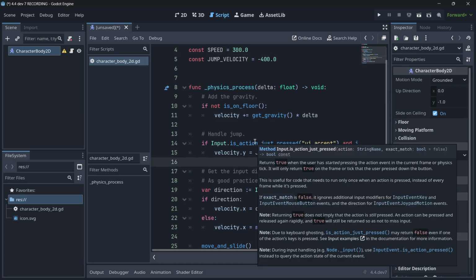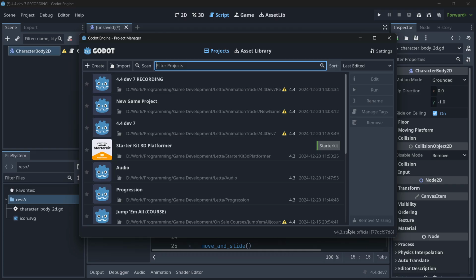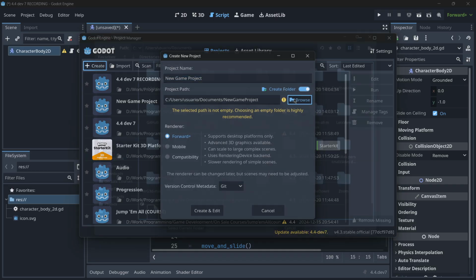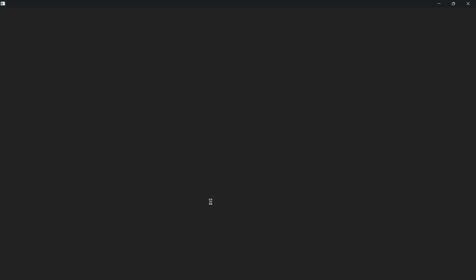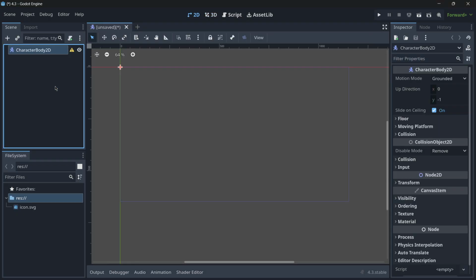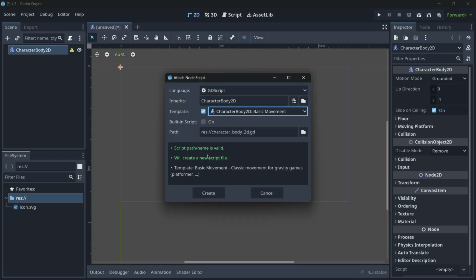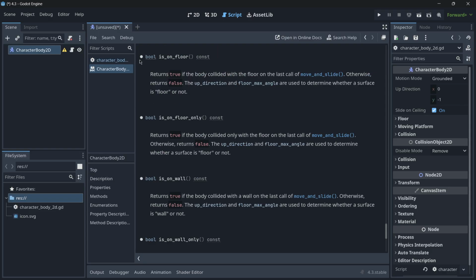X action just pressed. And I actually want to show you how this worked, at least in the latest stable version, in 4.3. So I will once again create here a brand new project quite quickly, because I just wanted to do the comparison between how this actually was displayed in 4.3 and how it is displayed in this 4.4 dev 7. So let's quite quickly create here this character body, attach a script with basic movement template. And now, for example, if I hover in is on floor, I get literally nothing. What you could do is press down Control and then click, and then you get here this exact same information, but well, you have to do an extra step.